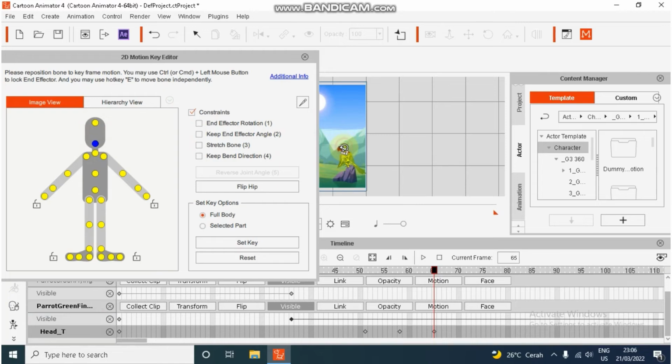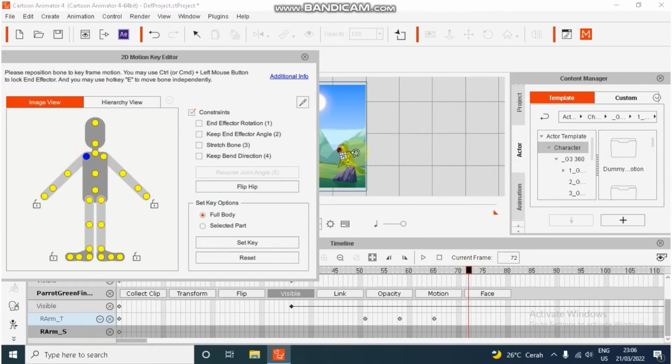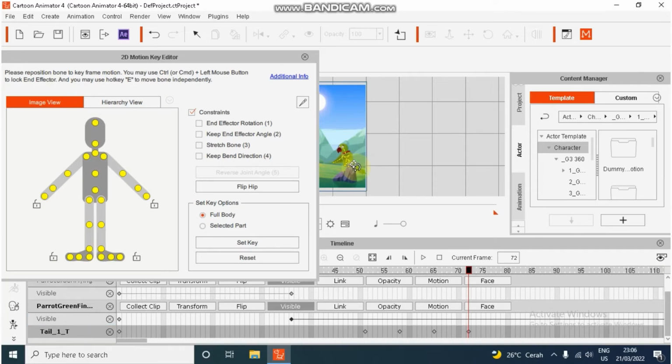Sometimes. Okay, so when it stands on the stone, it will move. Okay, if you want to add many more, that's okay. Looks more natural, right? Yeah, like that. Okay, good. Click set key and close the box.